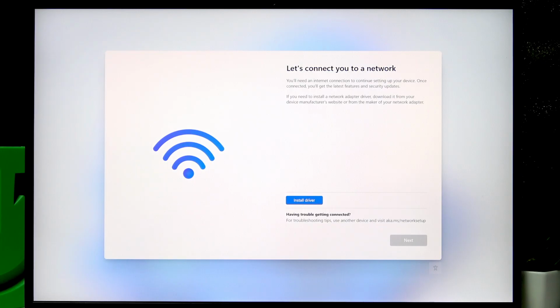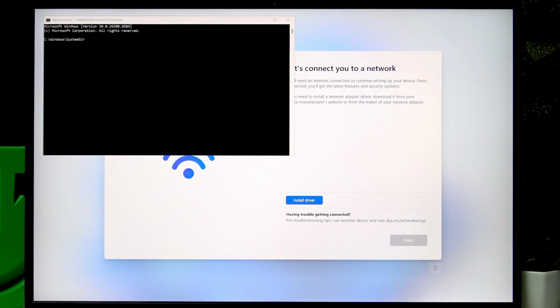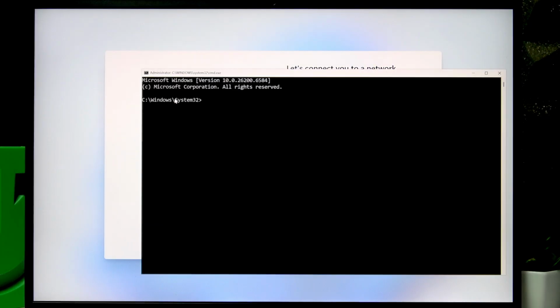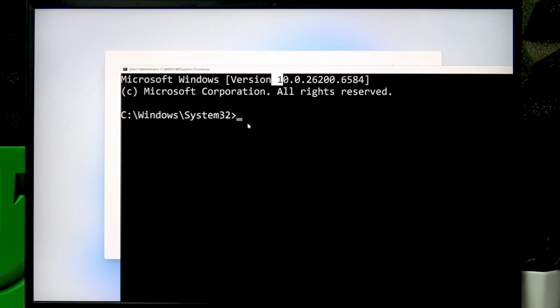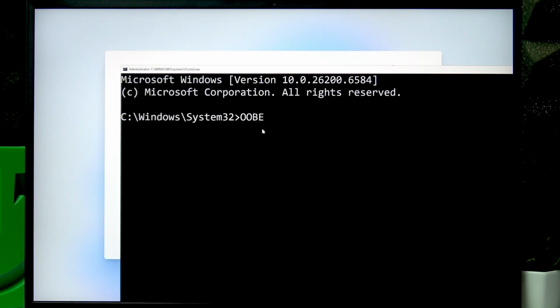Then once you do so, use the combination of Windows, Shift and F10 buttons. Then press the Alt Tab combination of keys and switch to this window. Now, in this window, you're going to have to input the following command, which is OOBE\BYPASSNRO. Then press enter and wait until your laptop is restarted.